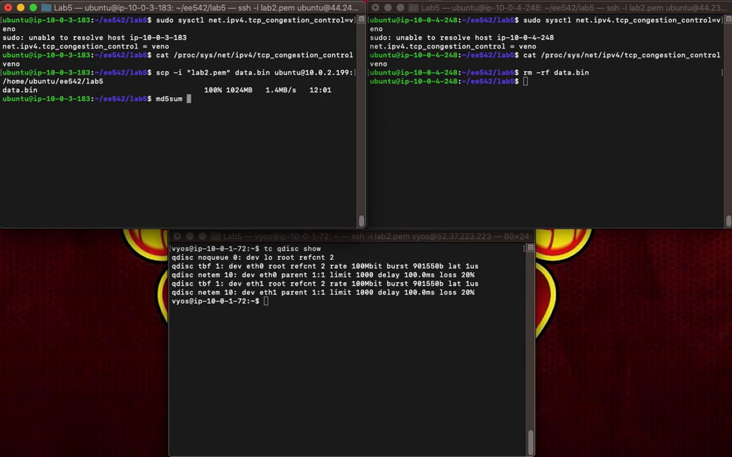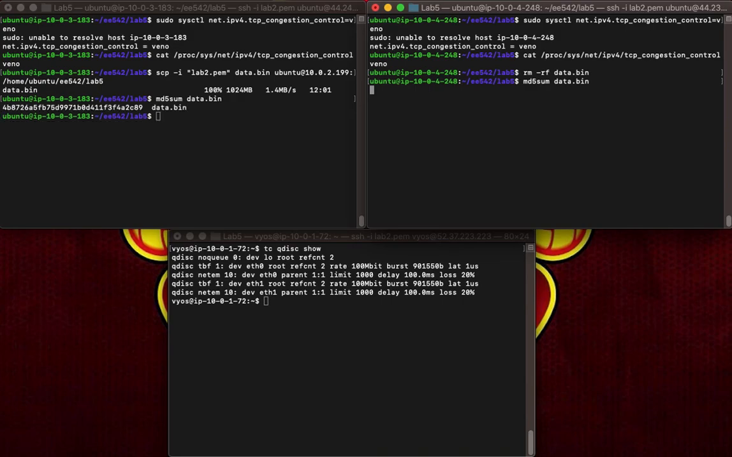Right, so we do the same thing. We run md5sum to check the checksum and see whether that matches. md5sum data.bin. So we do md5sum to check whether the data was sent reliably. There isn't any data corruption. So as you can see, we were able to send the file reliably.